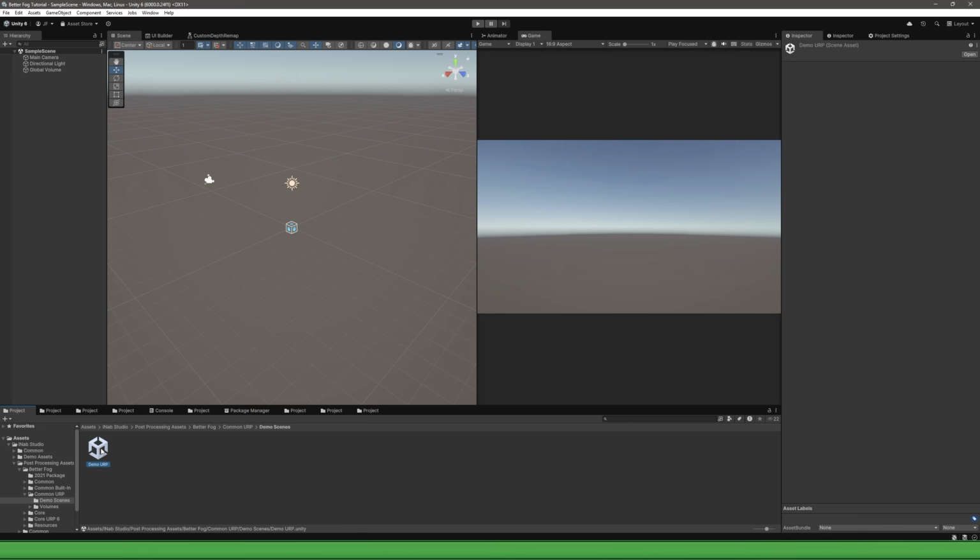So what we can do here is just select the demo URP, Control C that, and then go back to assets. I'm going to go into scene and copy paste that demo URP there, so that it's nice, quick, and accessible. Okay, with that, let's go ahead and open up the demo URP scene.